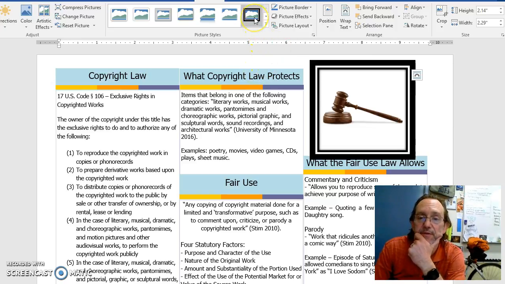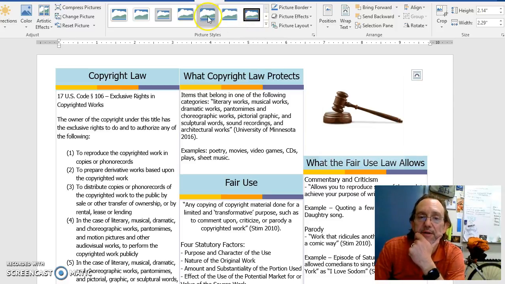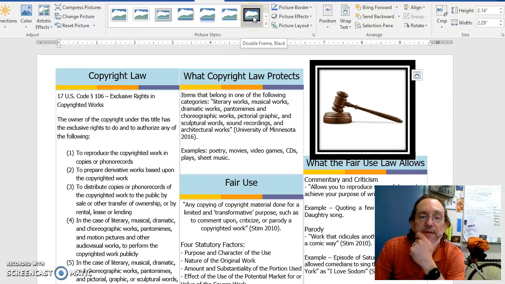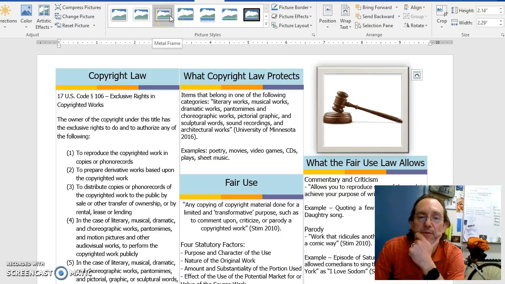One of the things I can do is put a border around it. You'll see you've got these borders right here, different types of frames, things like that. Some of them look a little better with other pictures, but you can do a real quick change there, and it sometimes looks really nice.